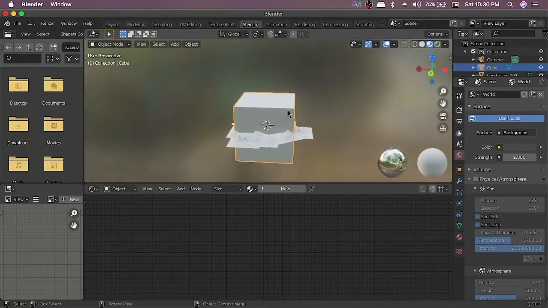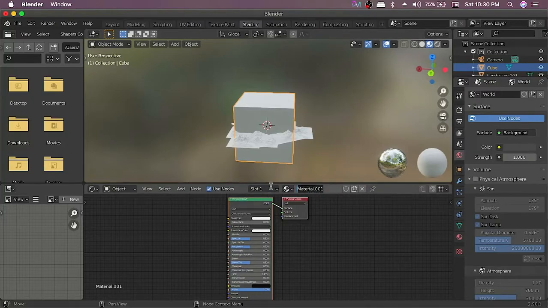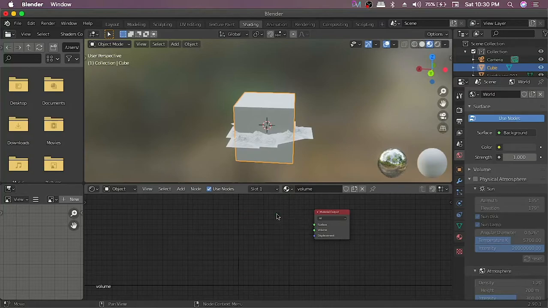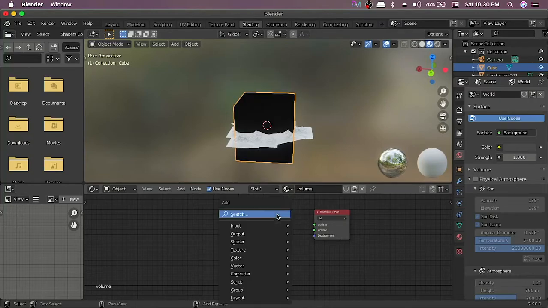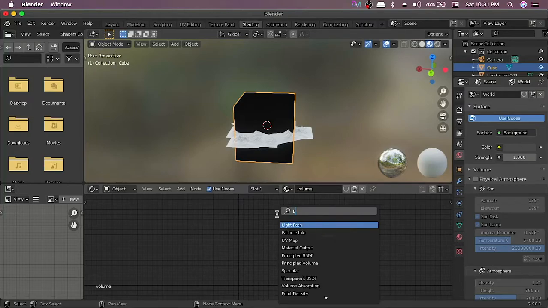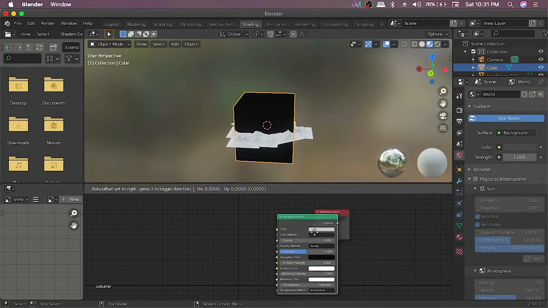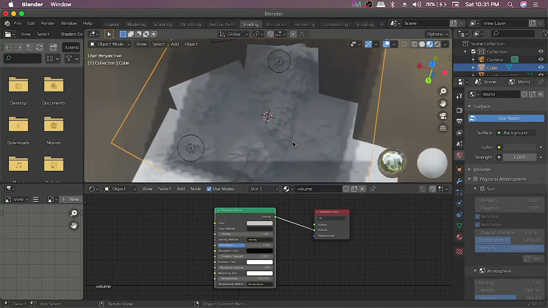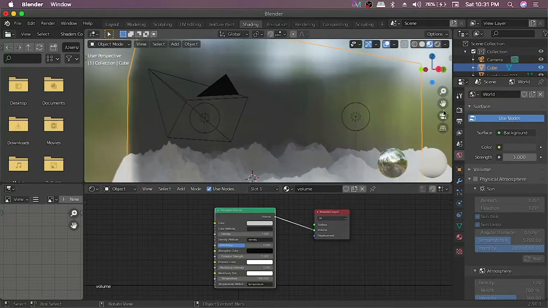So yeah, that's good. By selecting the cube, hit new here, and then I'm going to rename this to volume, or we just name it fog, whatever works for you. Okay, so I'm just going to select the Principled BSDF and then delete that. Then hit Shift A, S, and then search for the Principled Volume. Then drag the volume into the volume socket, then voila, now I have some volume.